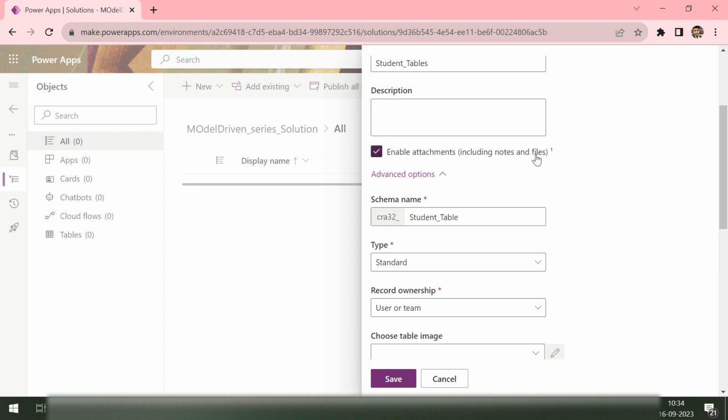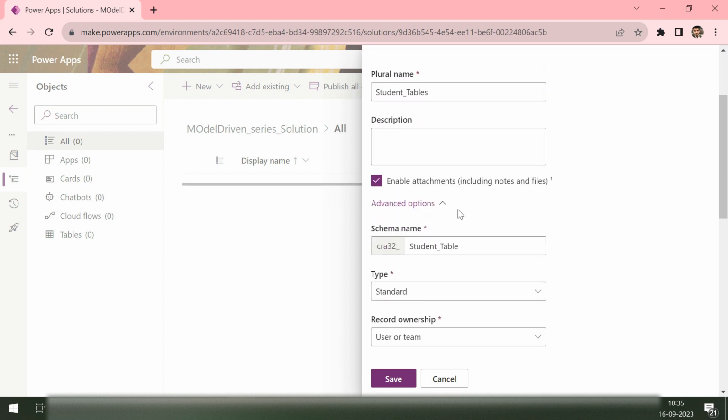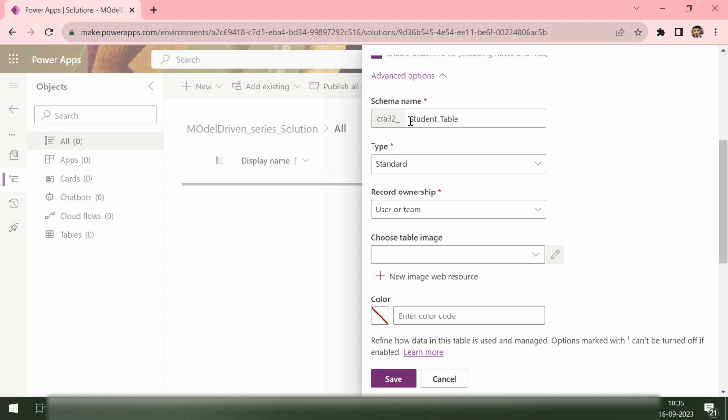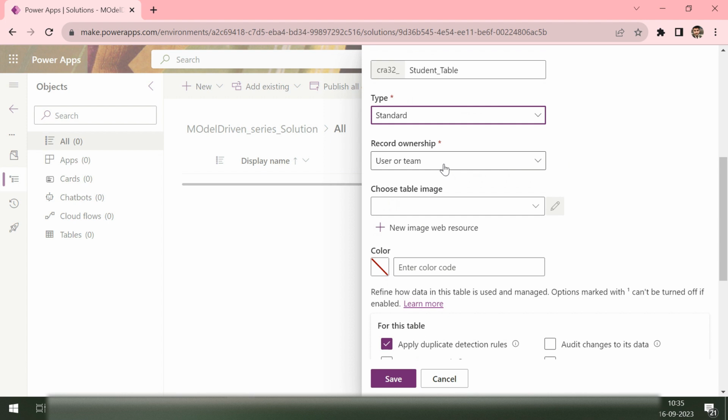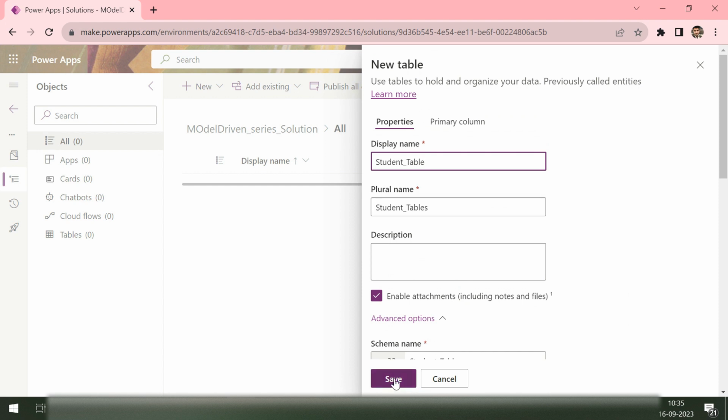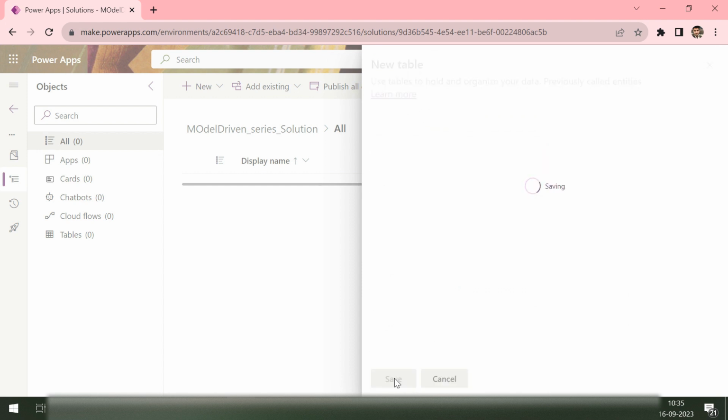So you are creating the table name as student table, and you are getting the schema name with your publisher as the prefix. There is also the table type, whether it's a standard table, activity table, virtual table, or elastic table, and ownership too. You will get to understand these things later. But for now let's go with the basic one, and create a table as a student table.